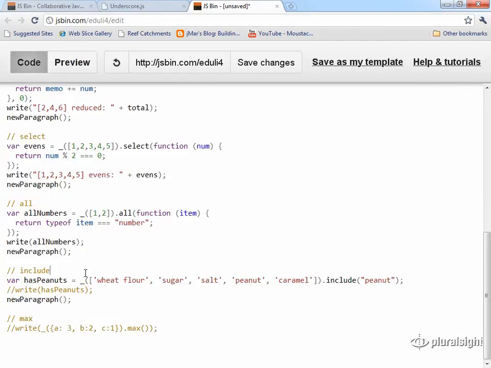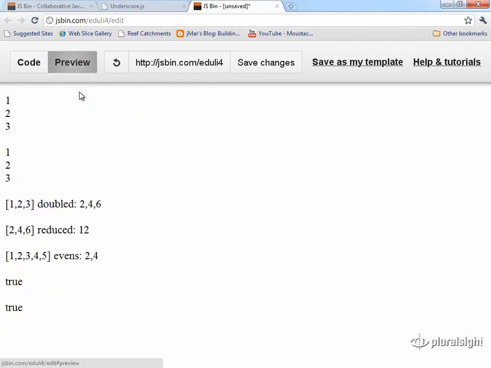Include is a simple test to see if a collection contains a certain item. I have a list of ingredients: wheat flour, sugar, salt, peanut and caramel, and I'm going to ask that collection if it includes peanut, which of course it does. When we have a look at the output, we see true.